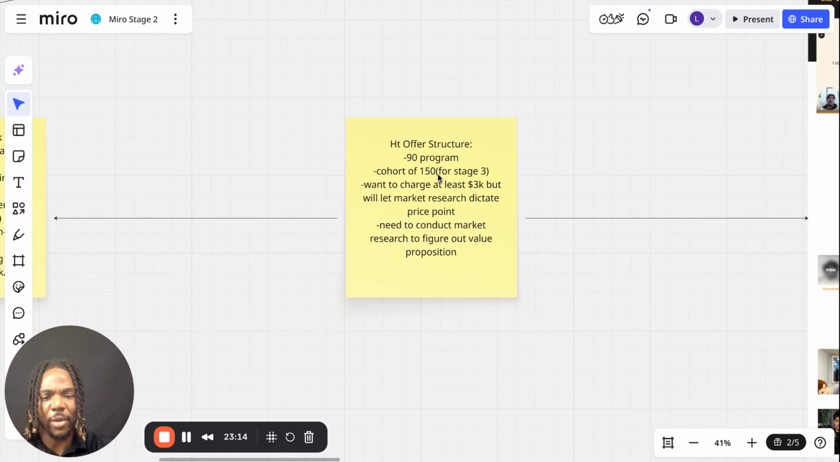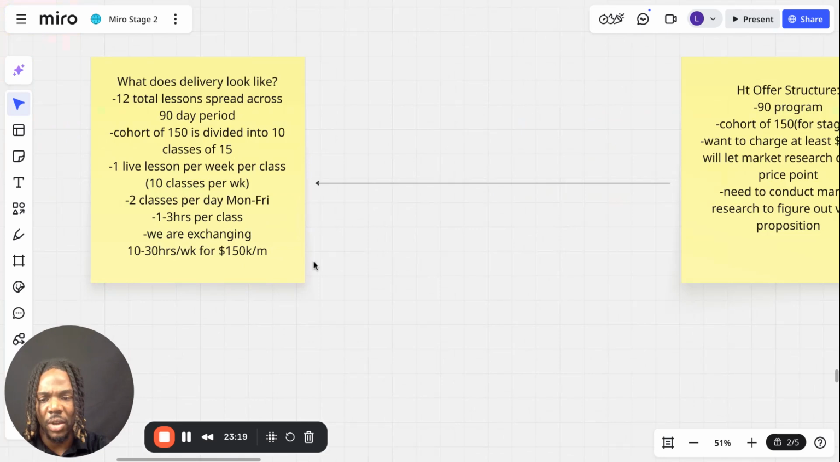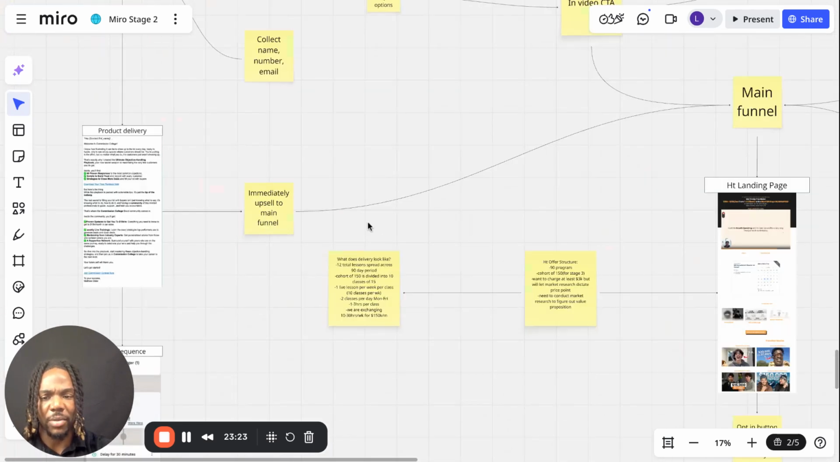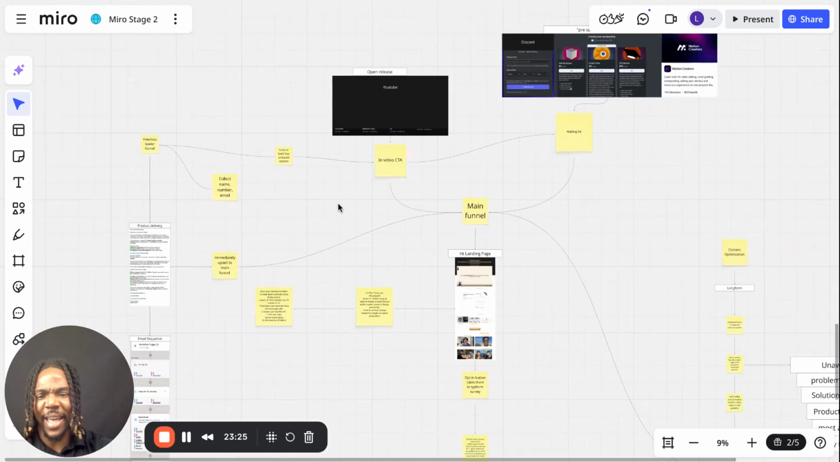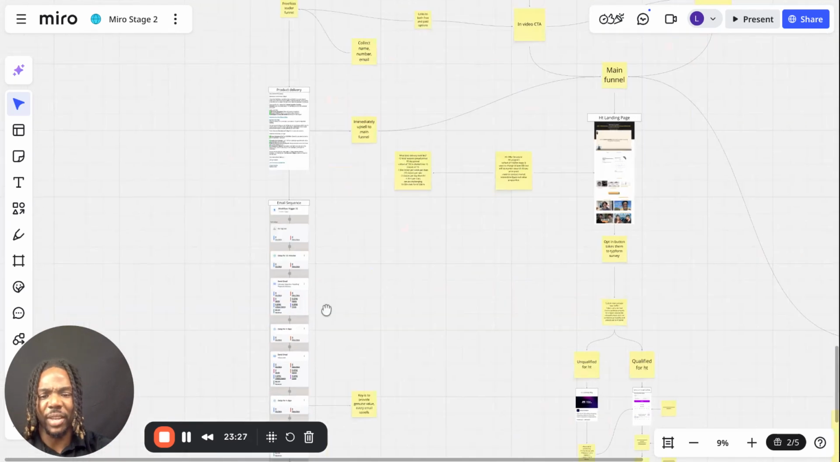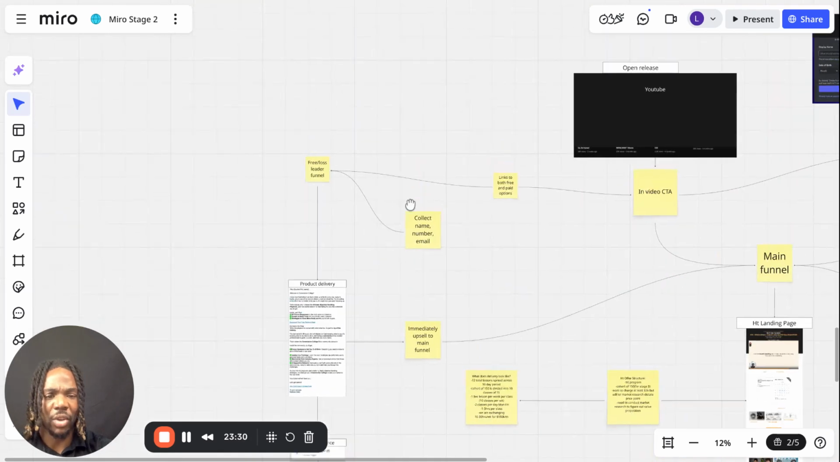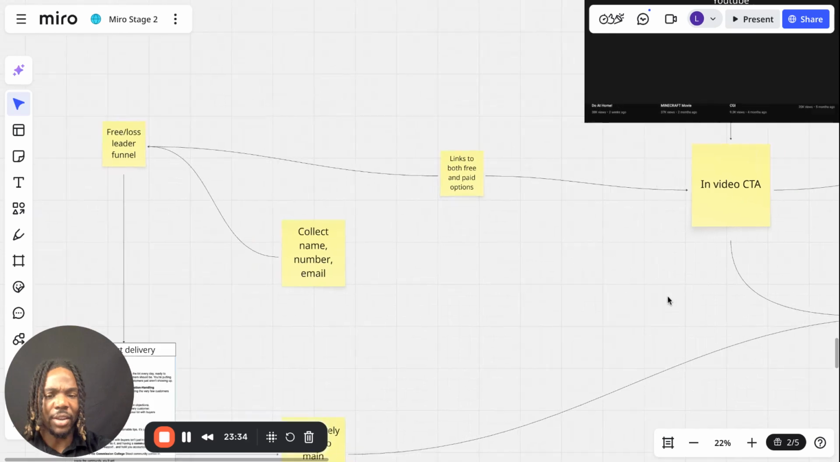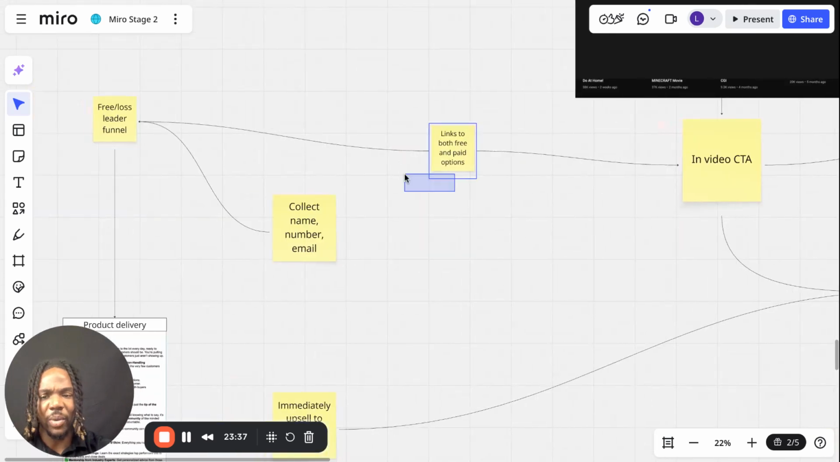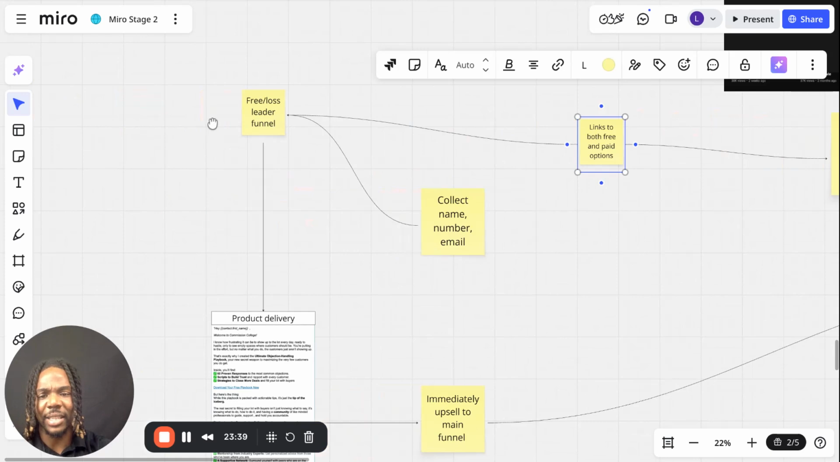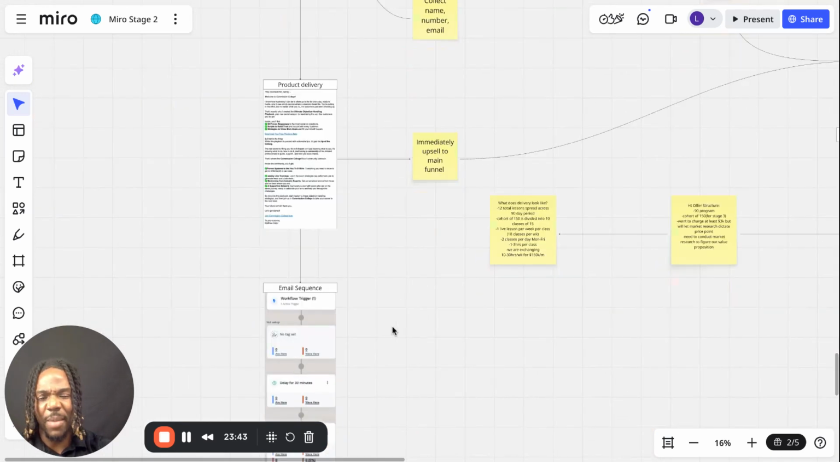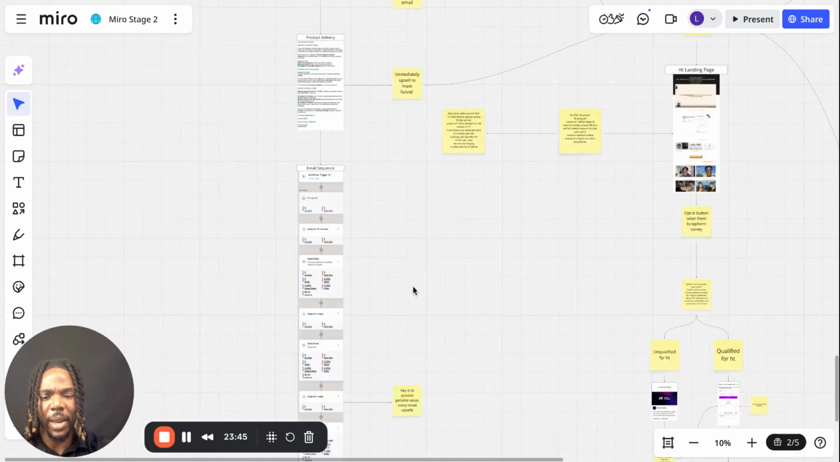It's just that the cohort is now at 150 instead of 75, and we would exchange 10 to 30 hours per week for $150,000 per month. Where the variance happens is when we start introducing retargeting campaigns. So not only in the description will we have the link to the main funnel, we would also have a link to a free loss leader, which is going to put them in an email marketing campaign where they're going to be constantly upsold.